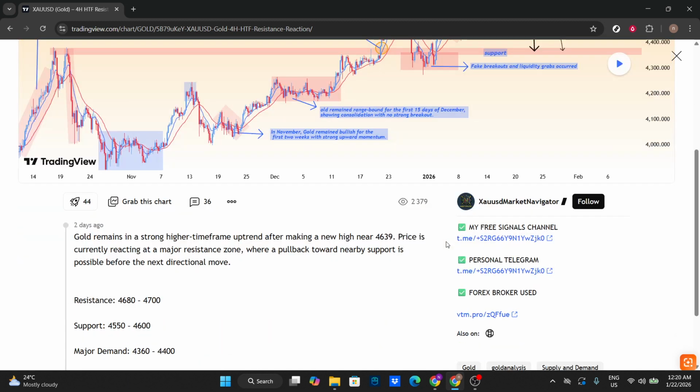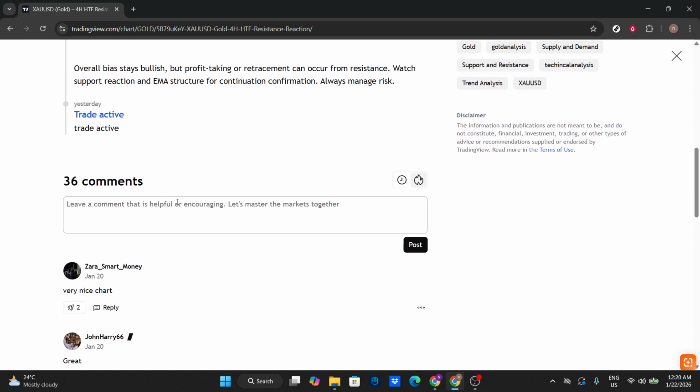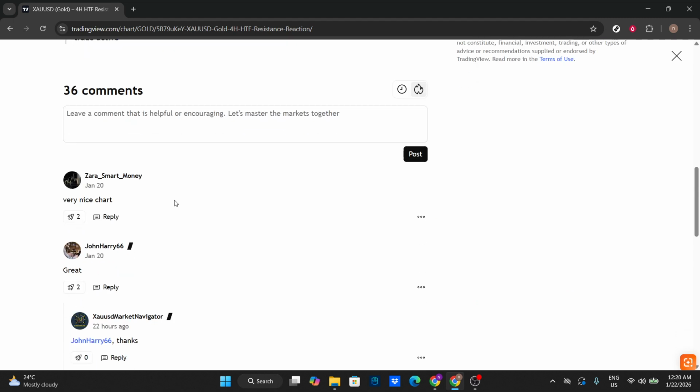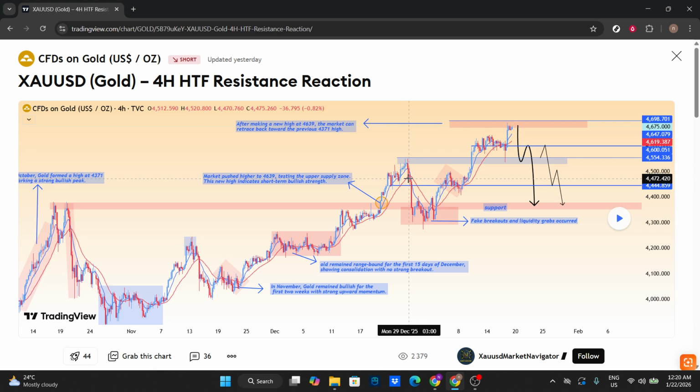Click into any idea to read the full post. Most authors explain their setup, mark key levels, and include notes about potential invalidation or targets. Look for clarity in the chart annotations, consistency between the text and the drawing, and whether the rationale is grounded in a method you understand. Use these ideas as inspiration and education, not as signals to copy. Always do your own research and consider your risk.